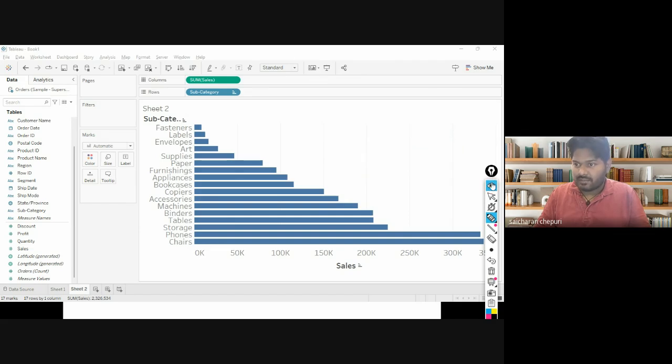What is filtering now? Let's understand what filtering is. Now I don't want to see all of this, right? I don't want to see data for everything. I only want to see the top 5 or maybe top 3 products that are actually bought.